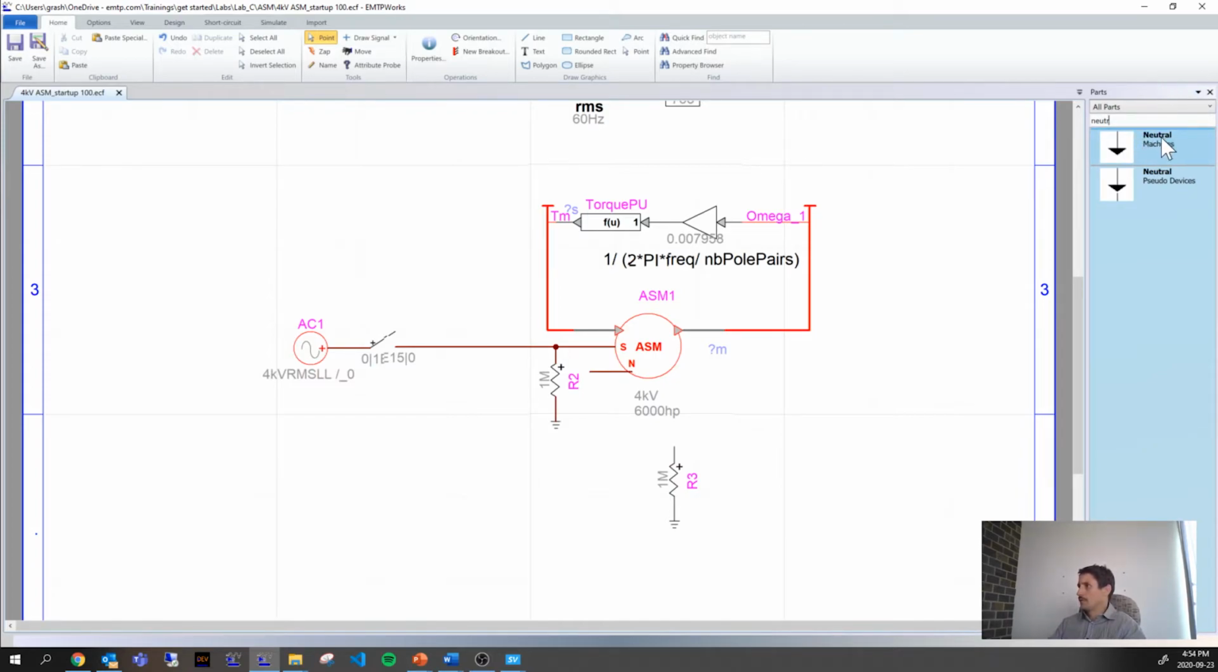Okay, now you can find it in machine or in pseudo devices. Then connect in a very high resistance, 1 megaohm, if you want it ungrounded, and if you want it grounded, use another resistance, just change the value. But this part here is single phase. It shouldn't be three phase.